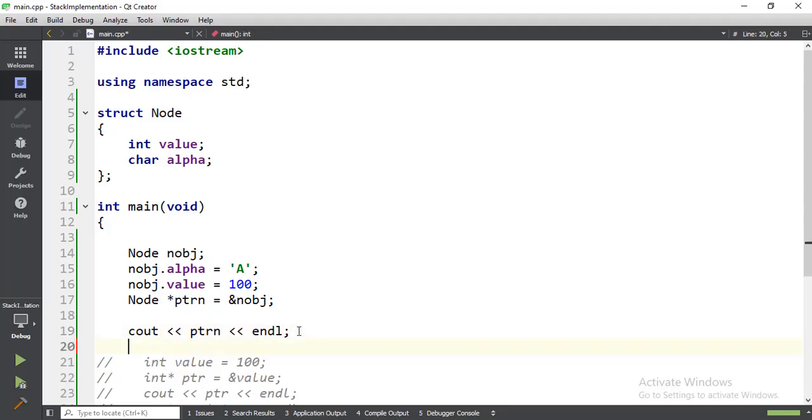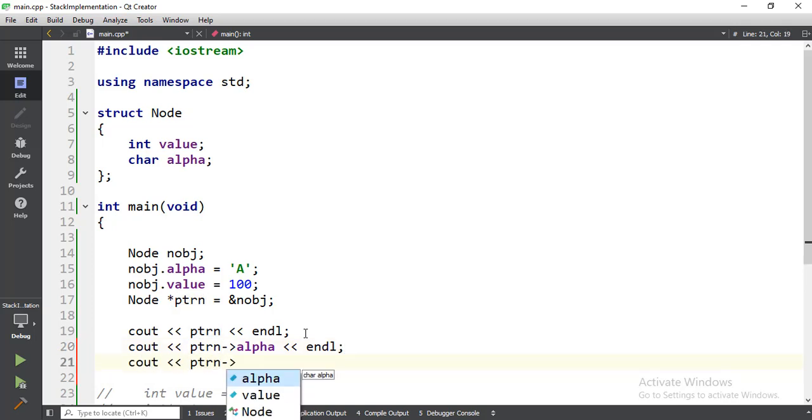If, for example, you want to get the values of the data members with the help of the pointer, the data members of this object, which is alpha, and its value is capital A, and another data member of nobj is value, and its value is 100, and I want to get the values of alpha and value with the help of the pointer, the syntax is a little bit strange. It says cout ptrn, you don't say star ptrn, and then this operator, the arrow symbol, and then alpha. Similarly, cout ptrn arrow value. So we use this notation, which is an arrow symbol. That means ptrn is a pointer, and we are dereferencing the pointer.